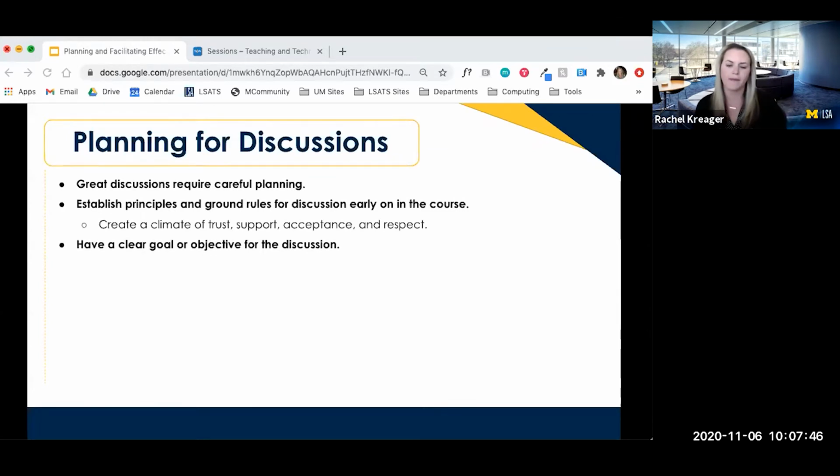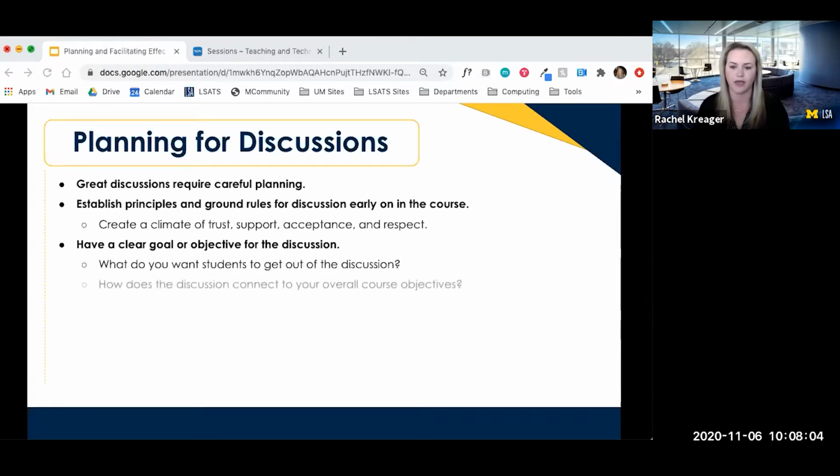Okay. So after establishing those core principles and ground rules for discussions in your classroom, it's important to think about a clear goal or objective that you want to have for the classroom. What do you want students to get out of the discussion? And how is this discussion going to connect to your larger overall course objectives and goals?